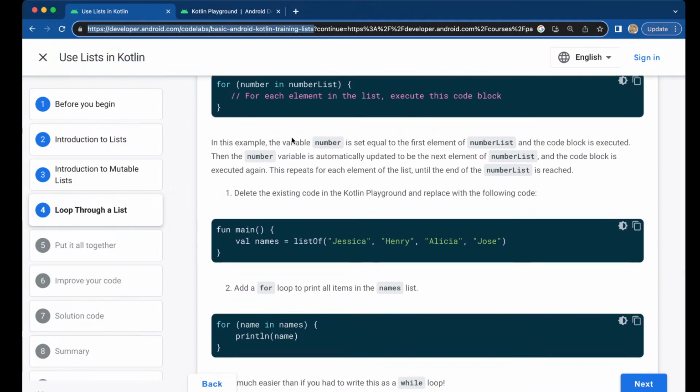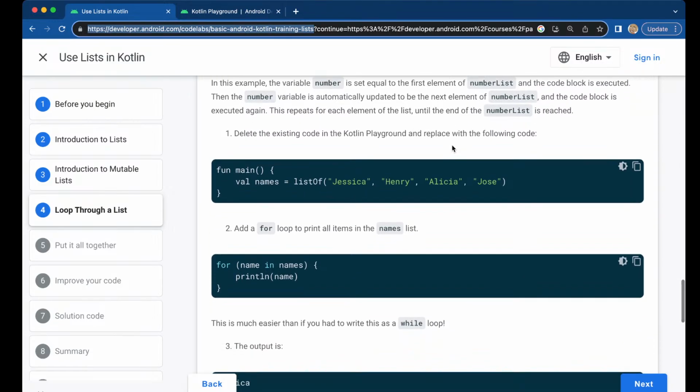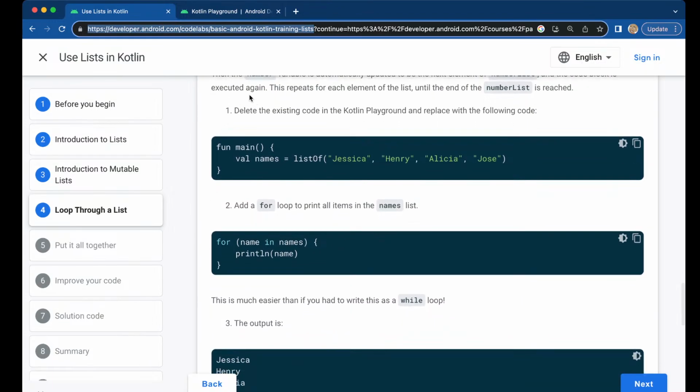In this example, the variable number is set equal to the first element of number list, and the code block is executed. Then the number variable is automatically updated to be the next element of number list, and the code block is executed again. This repeats for each element of the list until the end of the number list is reached. Delete the existing code in the Kotlin Playground and replace with the following code.